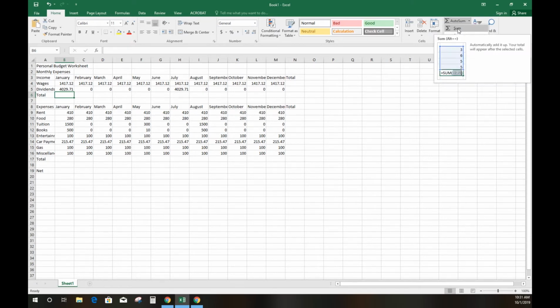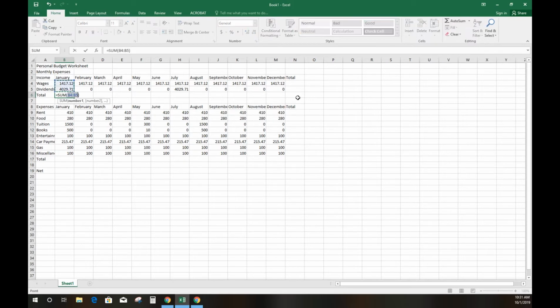We want sum. So make sure you've clicked B6. We click sum, and now it has guessed for you. It's saying you want the range of B4 and B5 to be summed up, and that's correct. If that's correct, you can go ahead and click enter, and it has summed up January's income for you. Now, instead of doing that 11 more times, we can copy that formula all the way through to December.